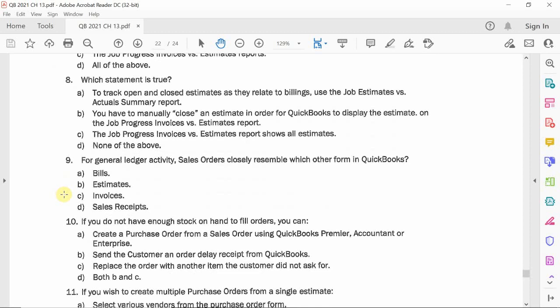Number 9, for general ledger activity, sales orders closely resemble which other form in QuickBooks? I think B. It's letter C or B. Yeah, I go with C. Number 9, so I was confused between B and C. C is not the correct answer.